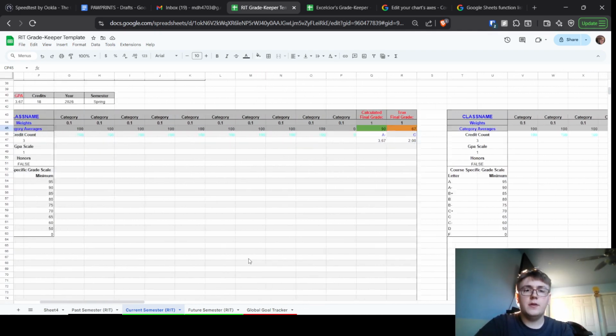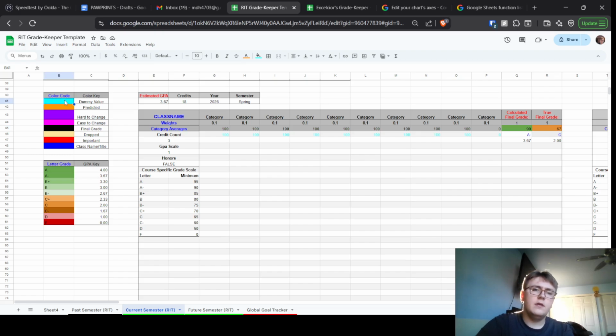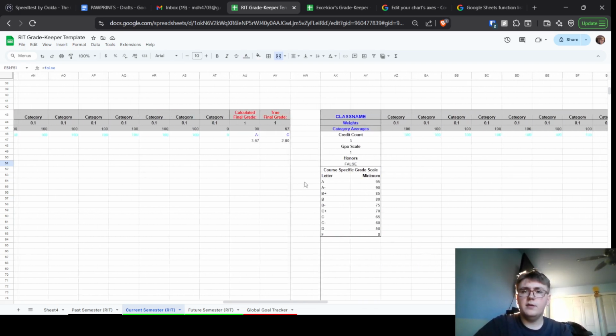You can easily, very easily, use the color code here. So we have dummy values currently in here. You can have predicted values, so if you think you're going to get an 80 on an exam, you can see what your grade will be. It's normally better to lowball in my experience. And you can also have hard to change or easy to change grades if you want. Again, color code is all manual. And so it's the GPA scale, the honors, you would set to true, and so on and so forth.